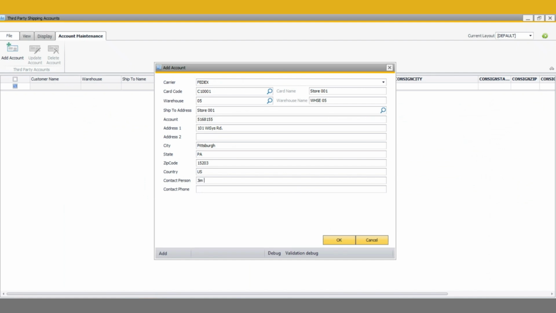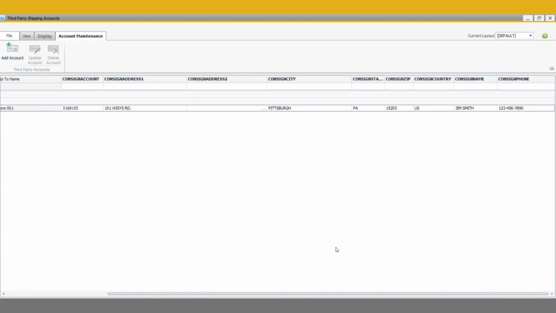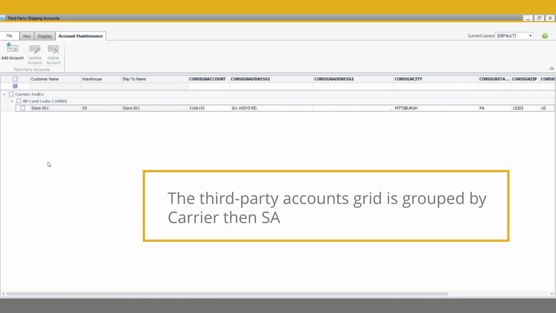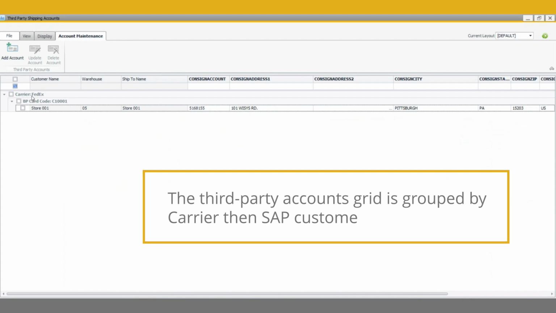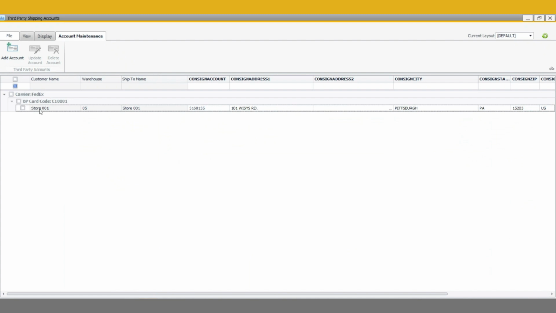So in this case, I'm going to use Jim Smith, and his phone number is 123-456-7890. And once all of that information is filled in accordingly, again, address 2 is optional. We can hit OK. And that creates the mapping here in the system. So if I scroll the whole way over, we'll see our grid is grouped by carrier and then by customer underneath that carrier. So for FedEx and our customer C10001, we now have this mapping created.